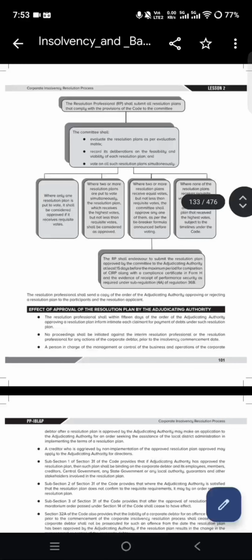A creditor who is aggrieved by the non-implementation of the approved resolution plan may apply to the AA for directions. Section 31 subsection 1 of the code provides that once the AA has approved the resolution plan, such plan shall be binding on the corporate debtor, employees, members, creditors, CG, SG, local authority and guarantors. On all it will bind.